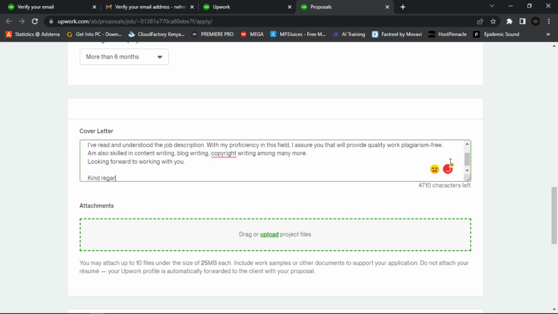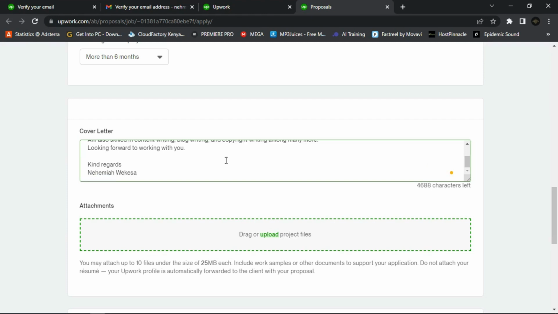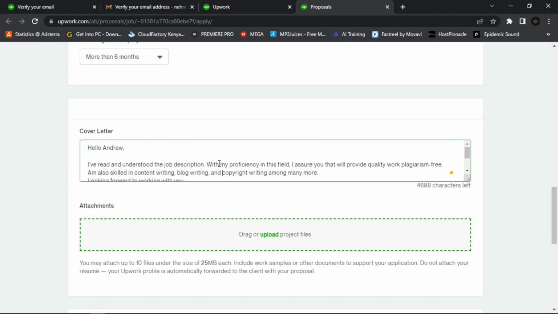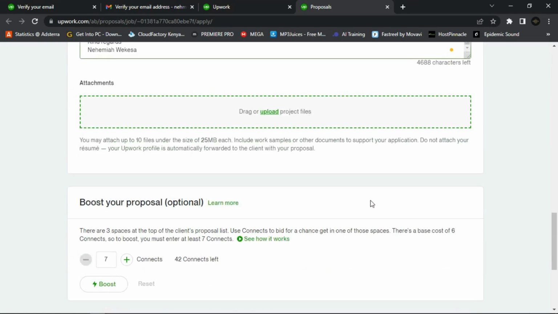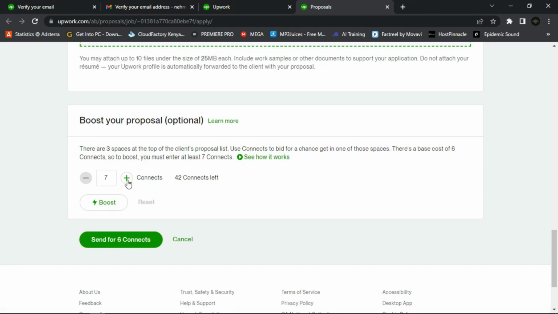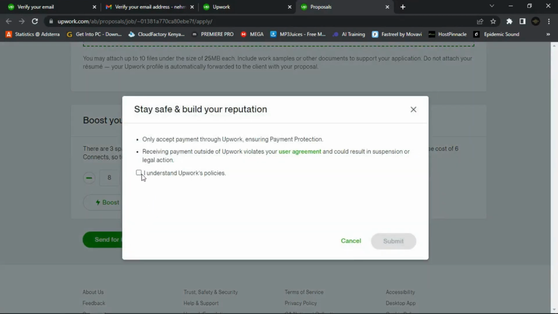Then you add in your name, but ensure that you don't add your phone number. So let me say Nehemiah Wekesa. And so guys, you can see how short it is and very, very precise. So once you feel that everything is okay, then click on select the number of connects. You can increase to 8, and then you click on send for 6 connects, and then you click on I understand Upwork policies. Then you click submit.